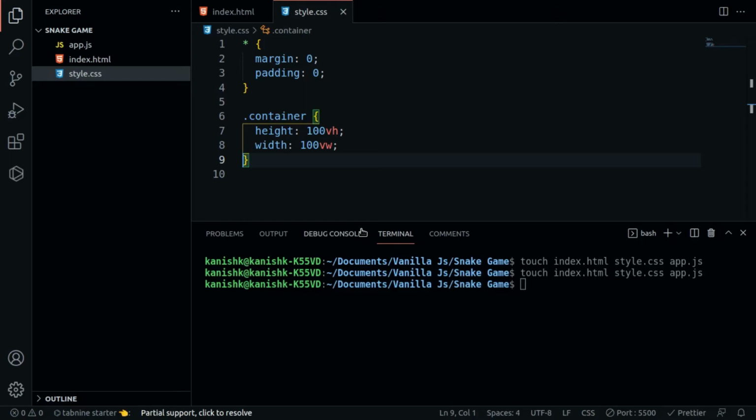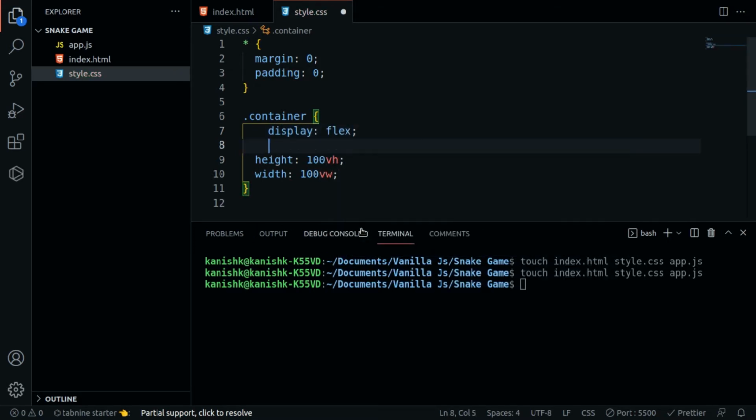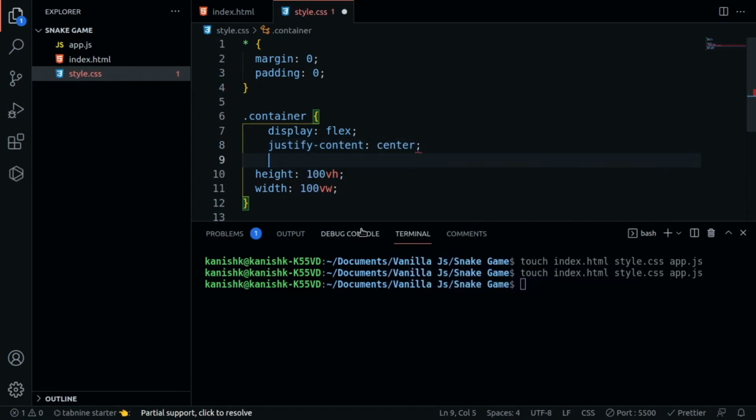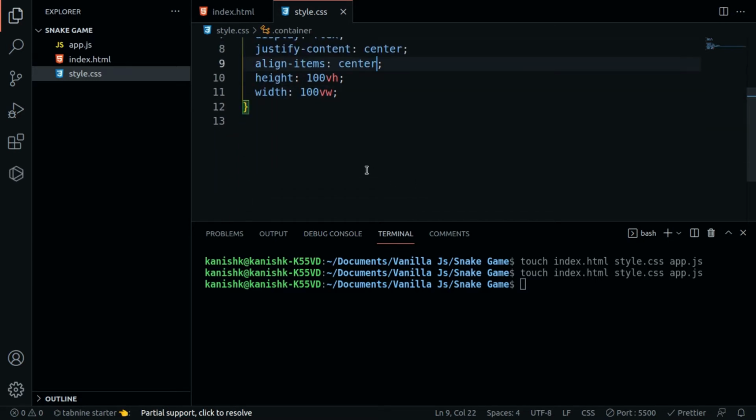Okay, so also we're gonna have this as display flex, because we're gonna have a score and the grid itself in here. Justify content center, align items center, and yeah, I think that's pretty much it. Okay, so for this, let's just get to the grid now.